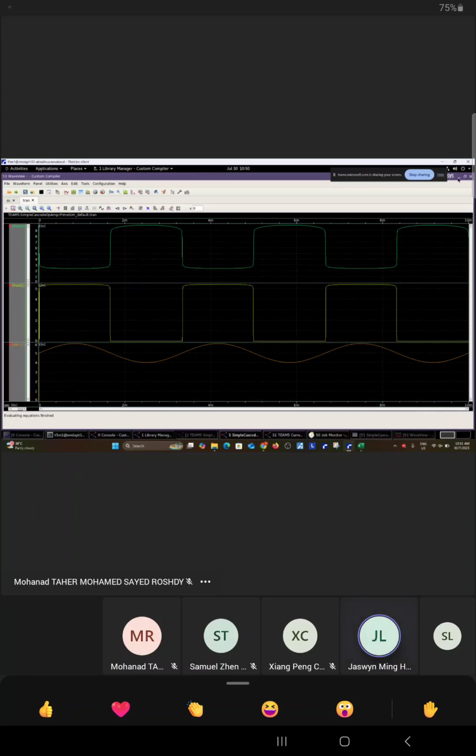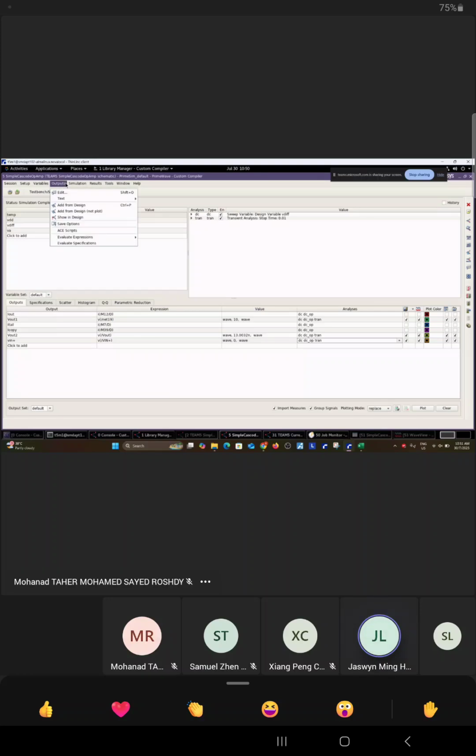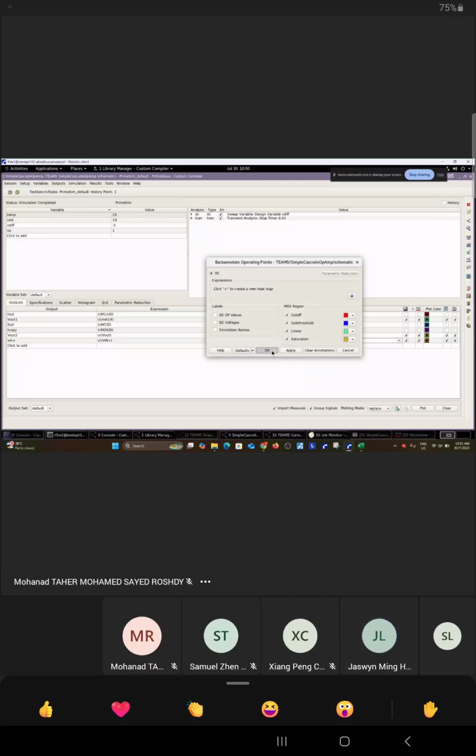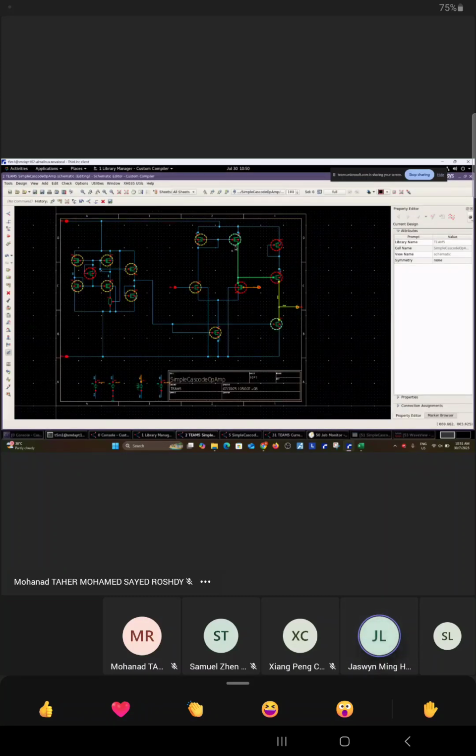I just want to check if it's in saturation. Okay, sure. DC operating point. Improve the results. Okay, these two are linear. These are cutoff actually. Okay, let's zoom in first. Let's see.